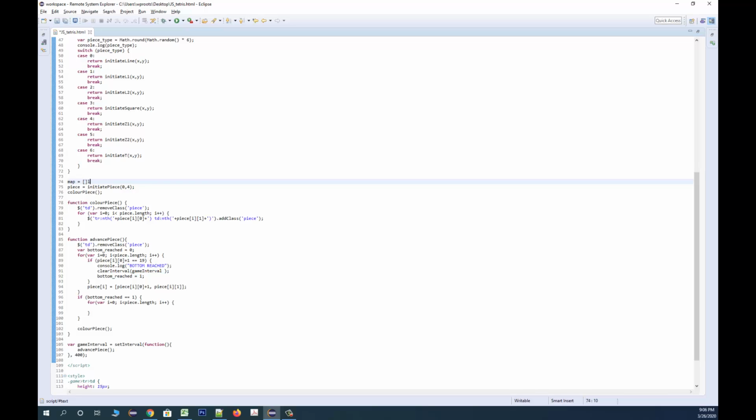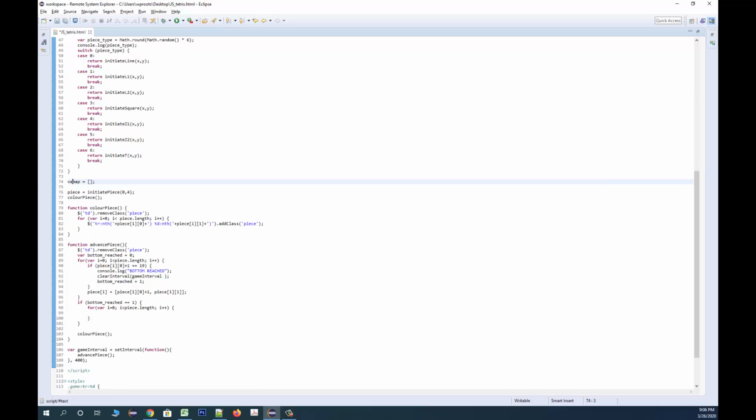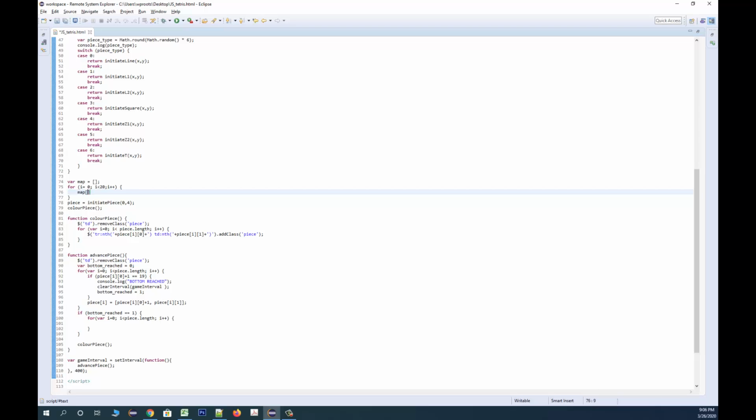And let's make it a 20 by 10 array. So for I from 0 to 20, let's say map I is equal to an array with 10 zeros: 1, 2, 3, 4, 5, 6, 7, 8, 9, 10. Okay.